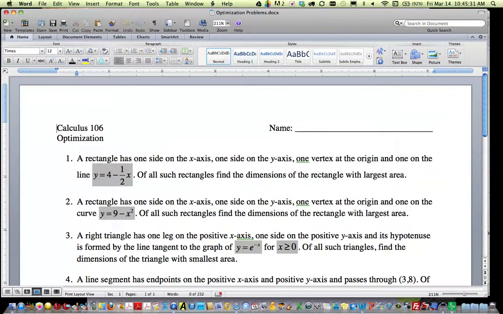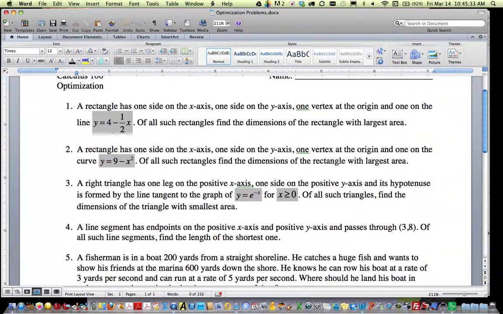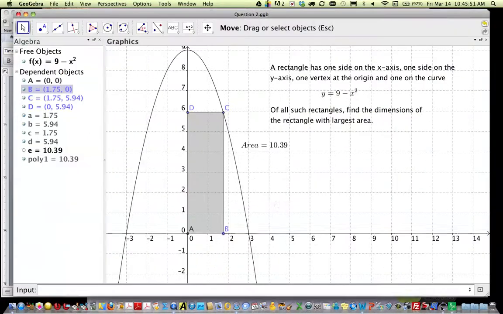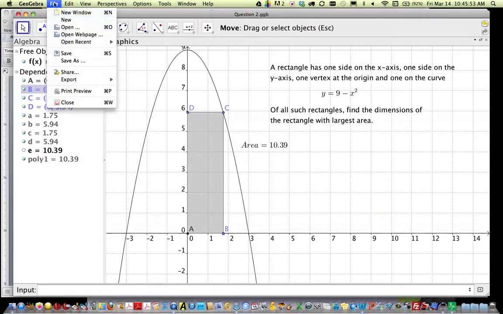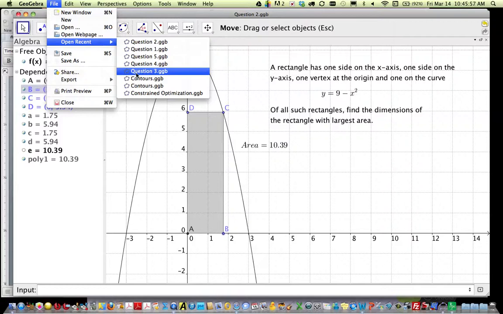Question number 3. This one is a little bit more difficult type of problem. It's a right triangle. We've got this graph of y equals e to the negative x. We're going to form a tangent line to this curve, and then it's going to form a triangle in the first quadrant. All right, so the file that I have made up for that one looks like this. Question number 3.